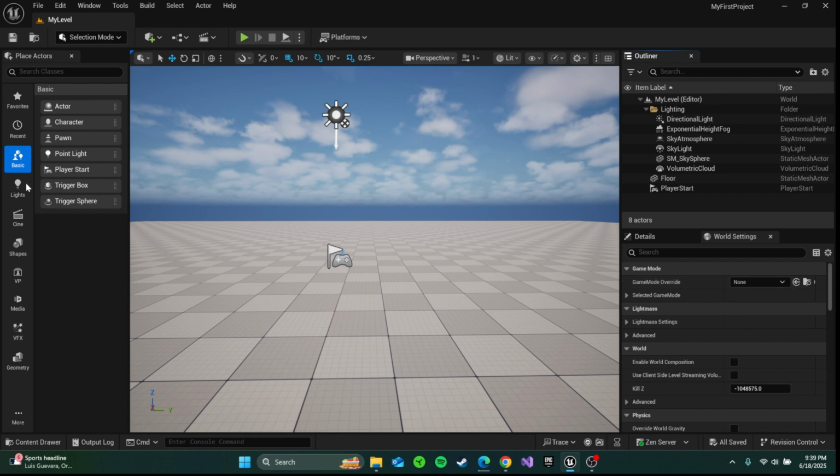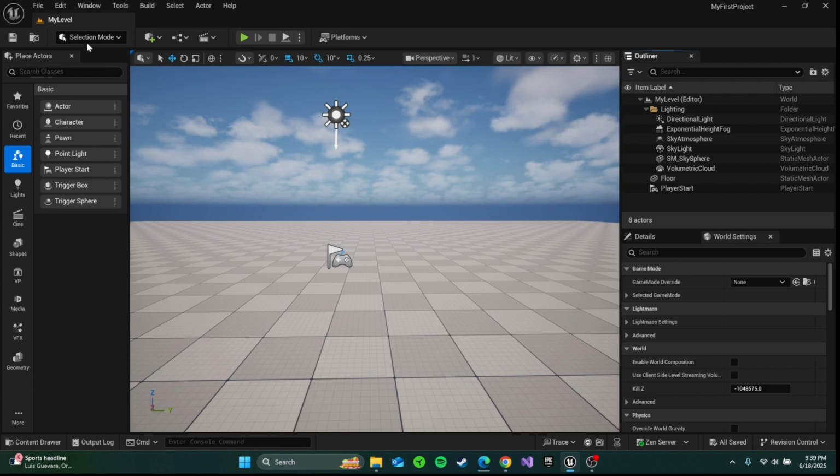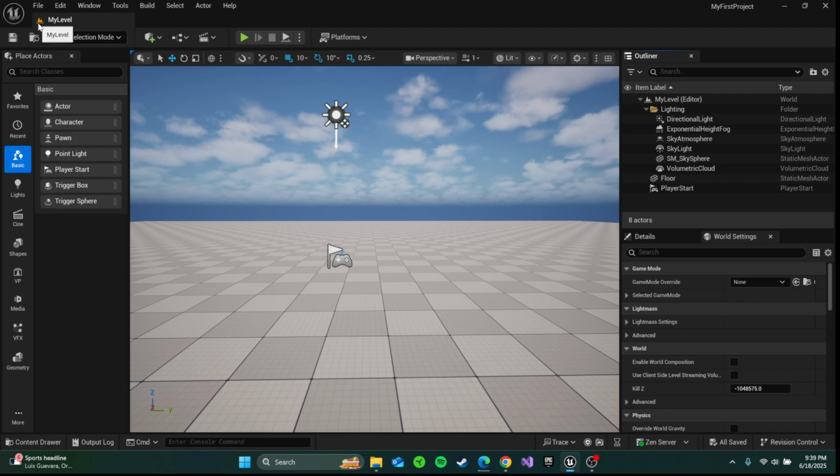By the way, I will explain everything about the level editor in the next unit. So don't worry about what everything looks like right now. We are just focusing on saving and submitting our project. Okay, so once you save your project, now we can think about submitting it.